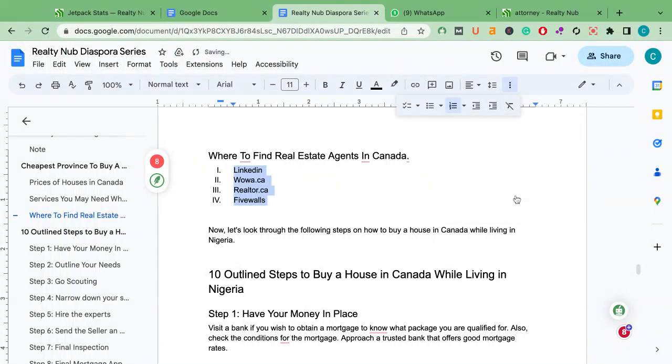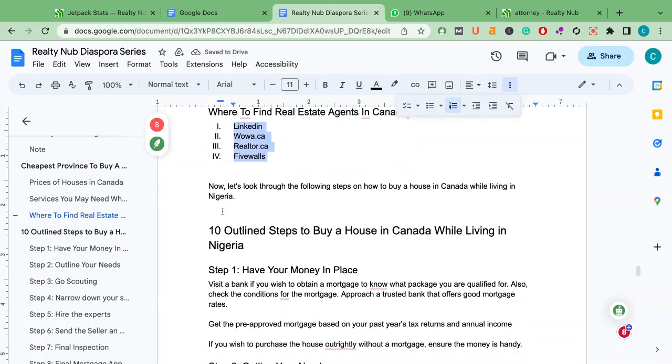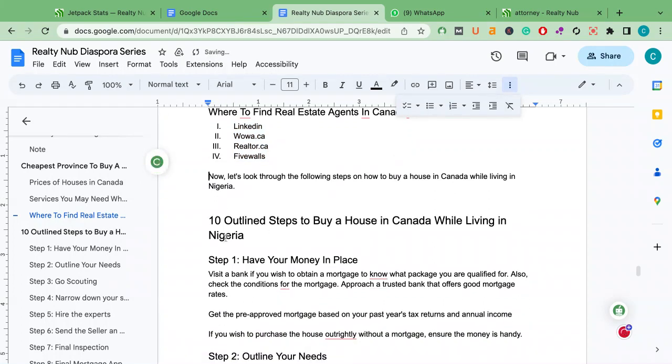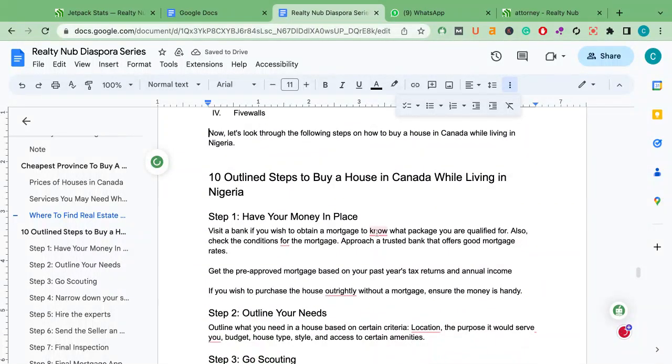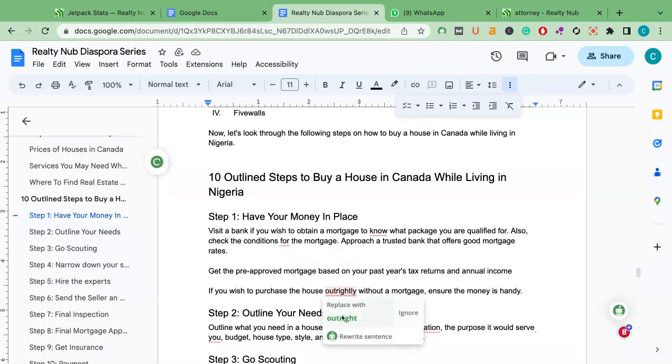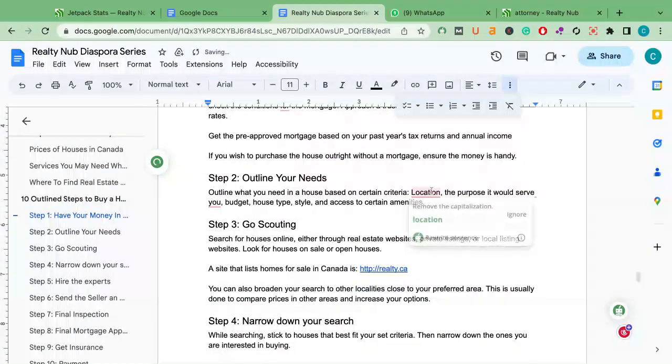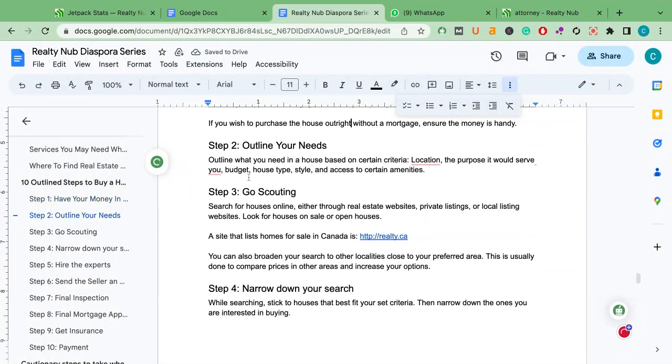Remember, I notice I'm using the same type of bullets. That's uniformity. You don't use 10 different types of bullets in one content. Content has to have a certain degree of uniformity. Make sure that your spelling and everything is correct.